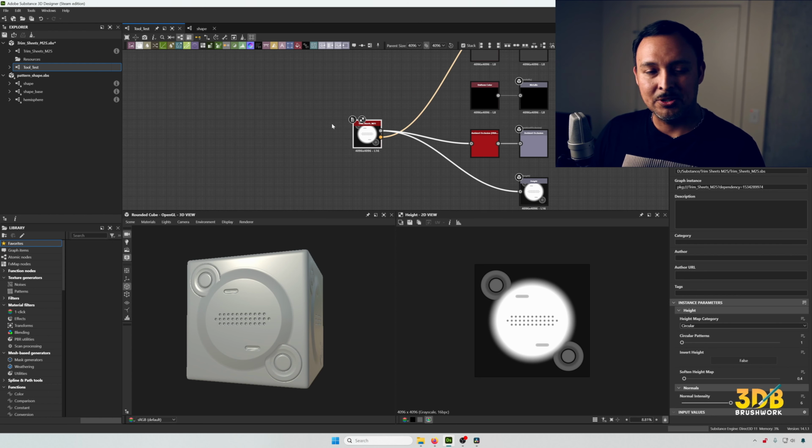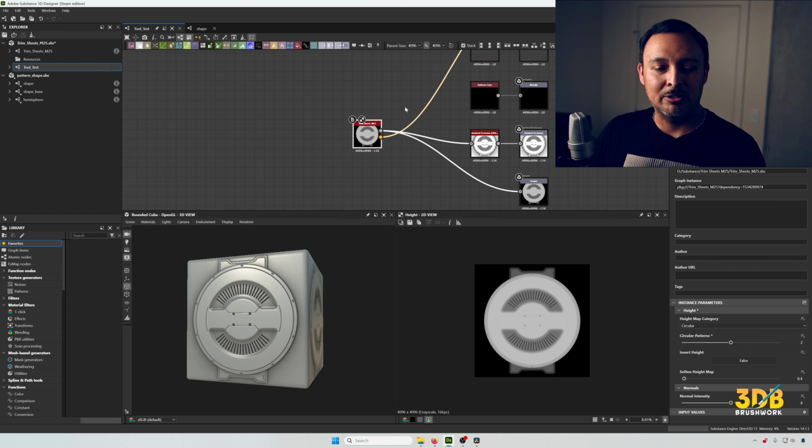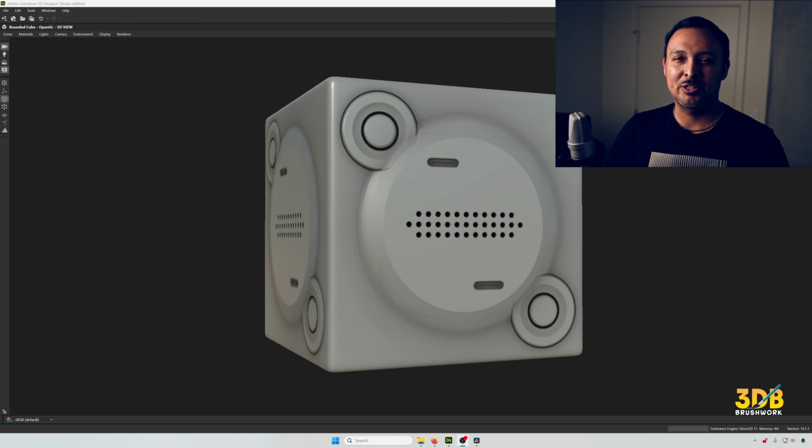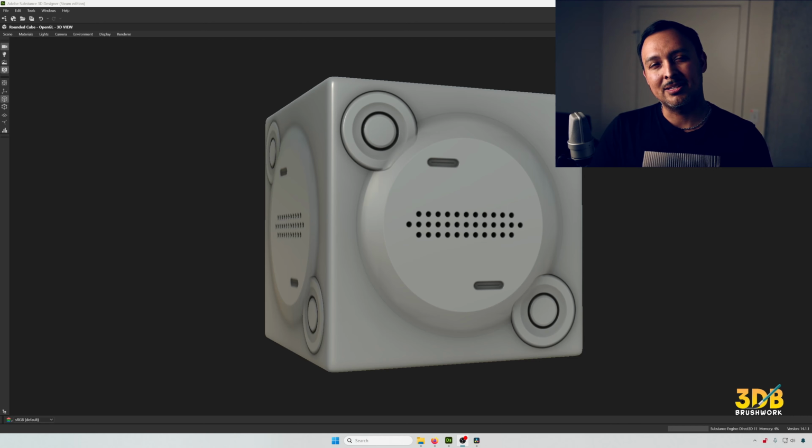So if we have a circular as an example, then we're going to be able to choose between the circular patterns that are included. And right now I have 3. And of course, in the future, I can add more. So let's go over the step-by-step process of creating a tool like this in Substance Designer.